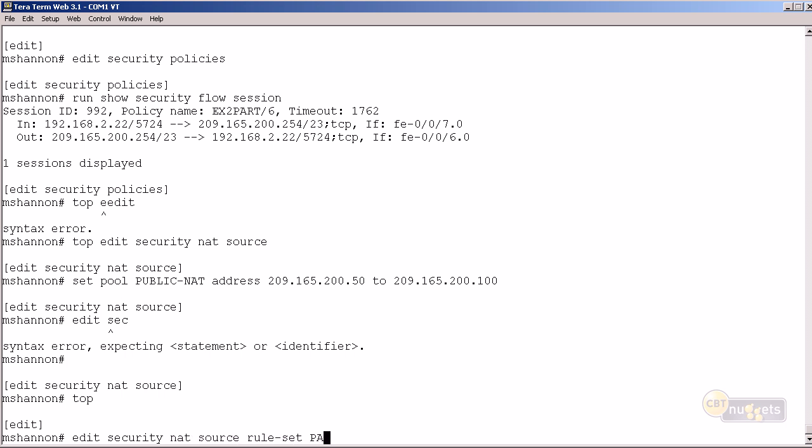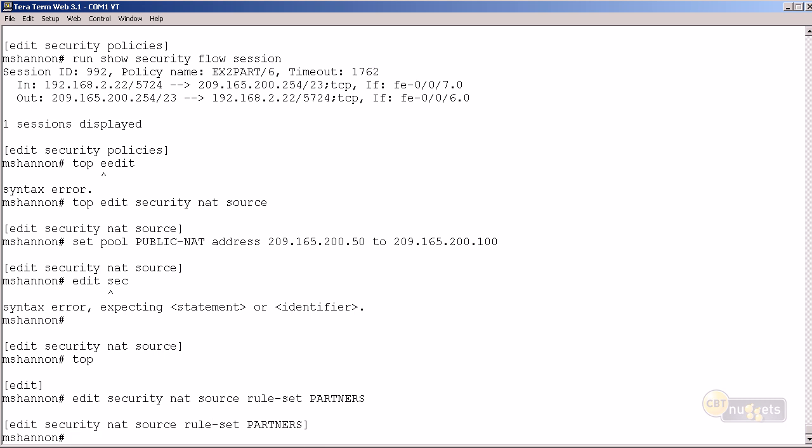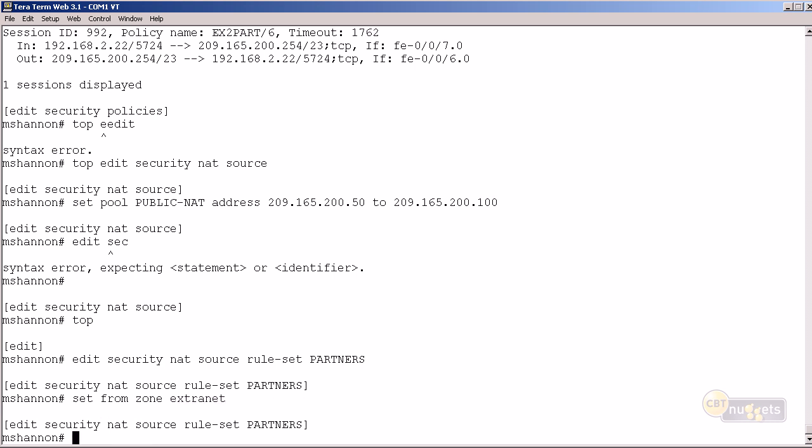Okay. So now I want to edit security nat source, and we'll do a rule set. Let's call this rule set partners. Not partnernet, but partners. This is a rule set for partners. In that context now, I'm going to set the from zone, as we're translating from the extranet, correct? And we're going to set the to zone, we're translating to partnernet.